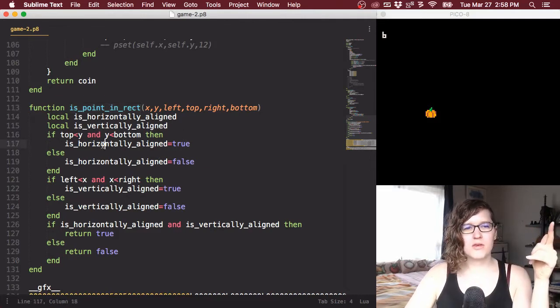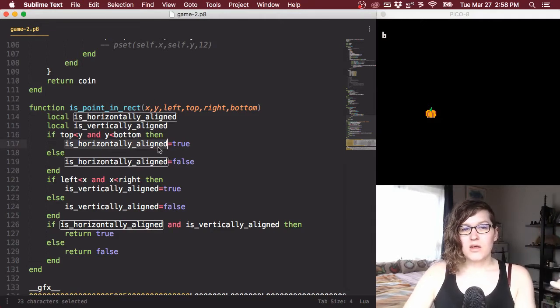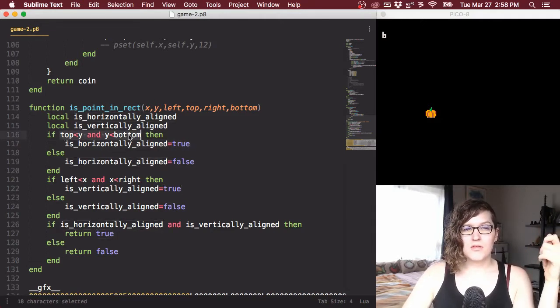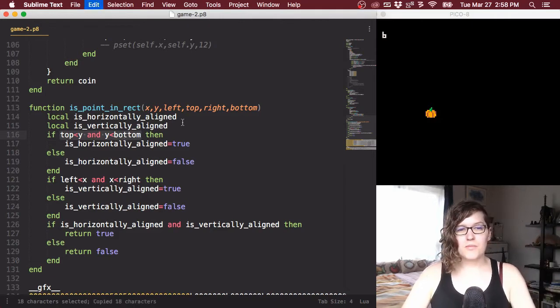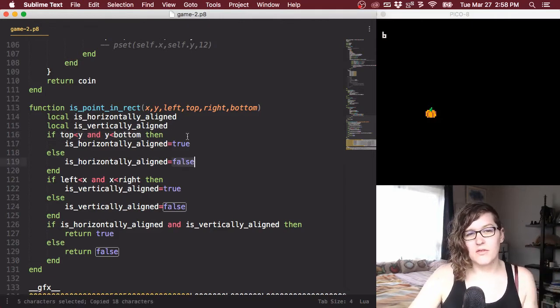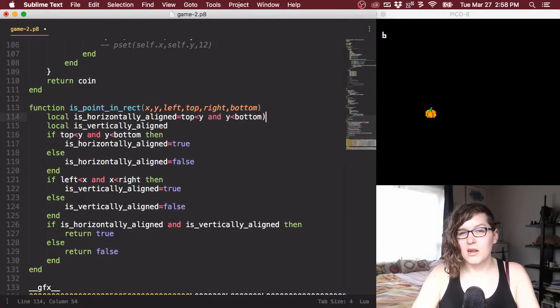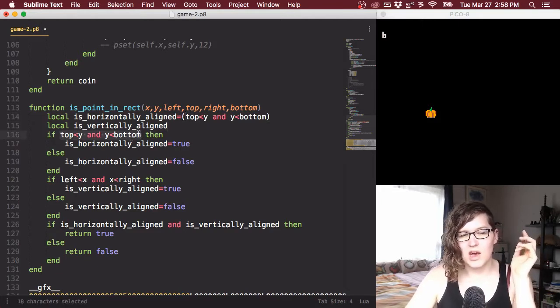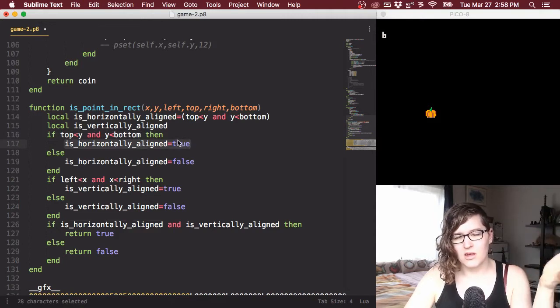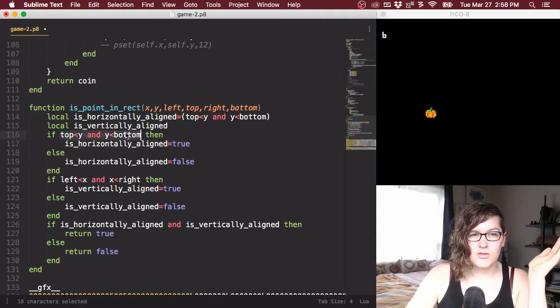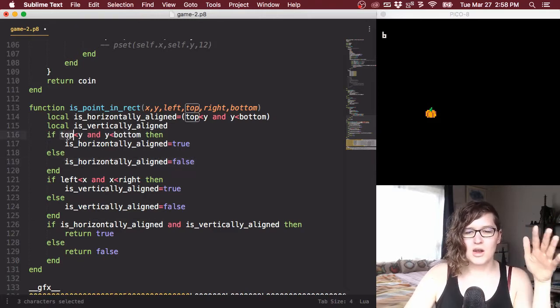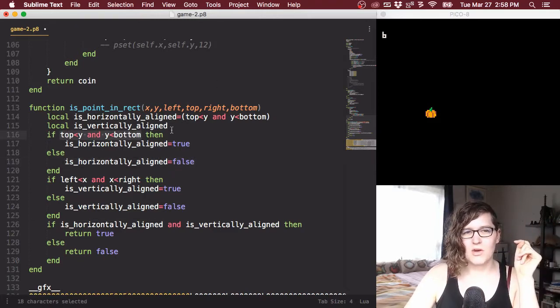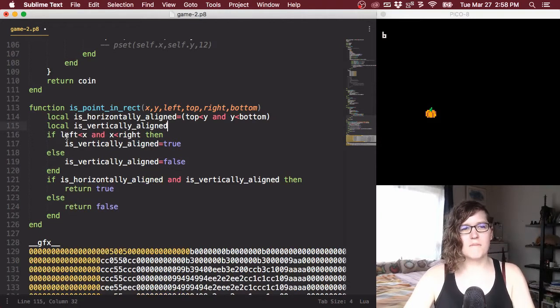So the first step is we're setting is horizontally aligned to true only if top is less than y and y is less than bottom. One shorthand, and otherwise we're setting it to false. A shorthand we can do is we can just set is horizontally aligned to that value, which will be either true or false. That's how this if works. This will evaluate to true, and then is horizontally aligned will be set to true. If this evaluates to false, then it will be set to false. Why not instead just take what this evaluates to and set that variable to it? Same thing here. Is vertically aligned just equals this.